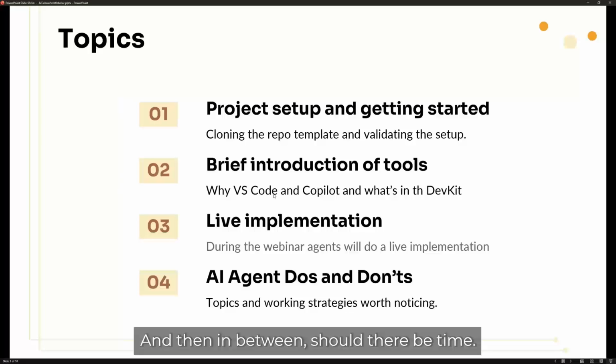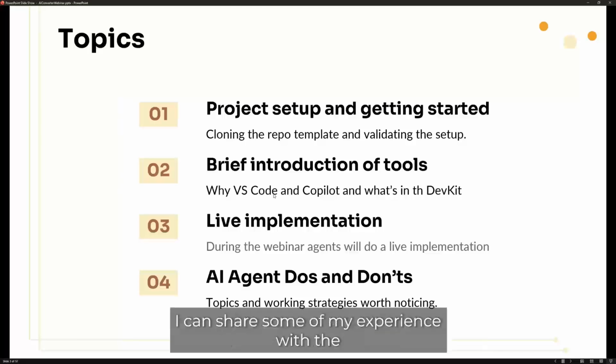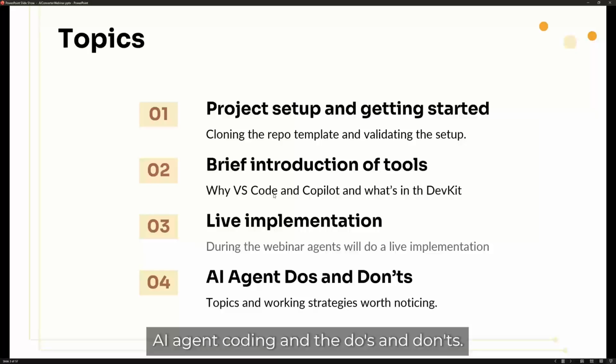And then in between, should there be time, I can share some of my experience with AI agent coding and the do's and the don'ts.